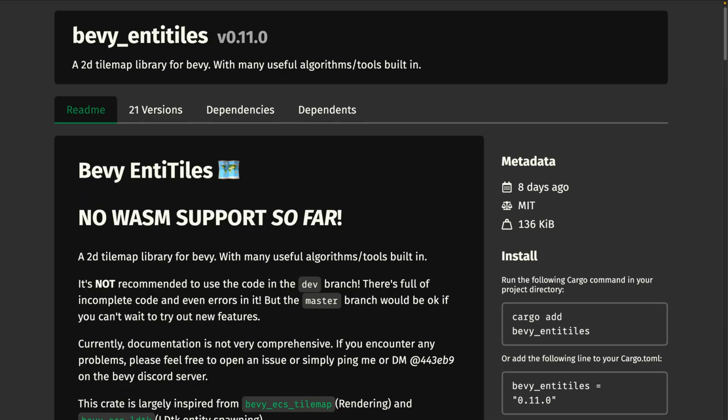Next up, we've got Bevy Entitiles 0.11, which is a 2D tile map library for Bevy, with many useful algorithms and tools built in. 0.11 brings a switch to Avian 2D for physics, as well as a number of bug fixes from a refactor. Notably, WASM is not currently supported, but it is a priority for the next releases.